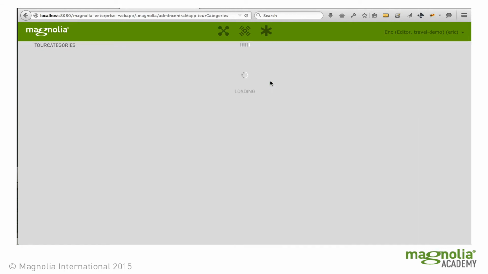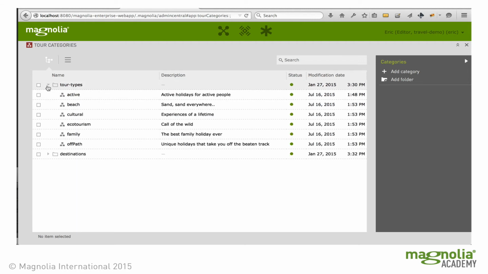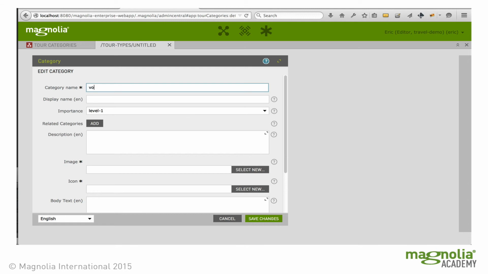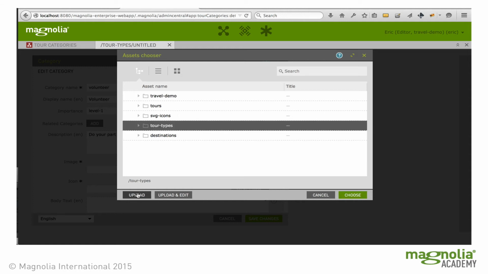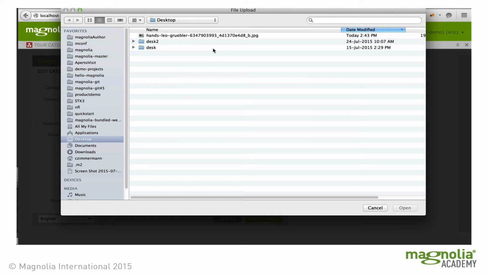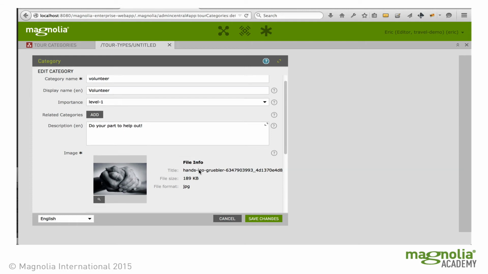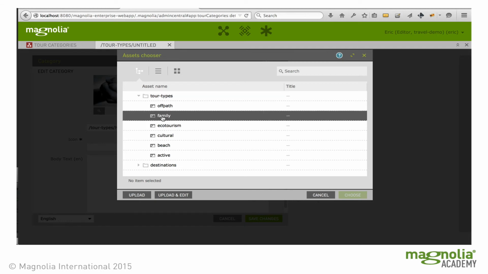So let's add a tour category. We open the app. Open the Tour Types folder, select the Tour Types folder, and click Add Category. Let's make it about volunteer. You can add an image. And let's actually upload a new image and put it in the Tour Types directory. And we'll choose that one. And then for the icon, I'll just use one of the icons that already exists.